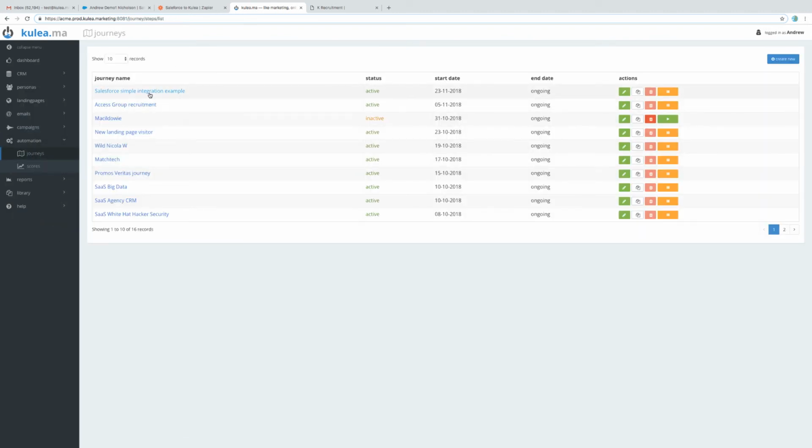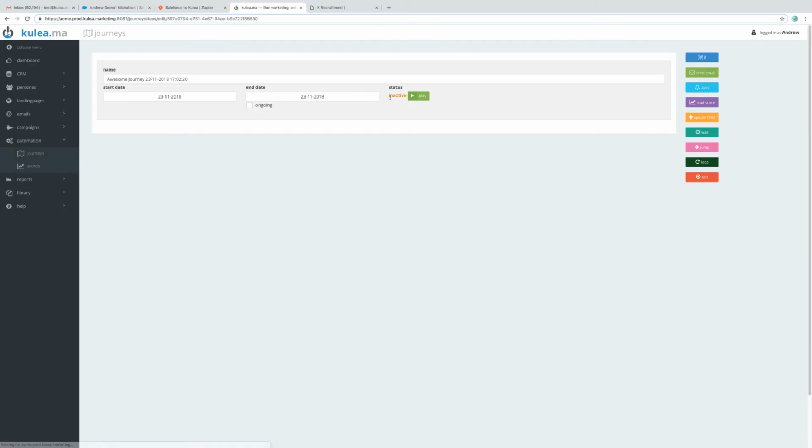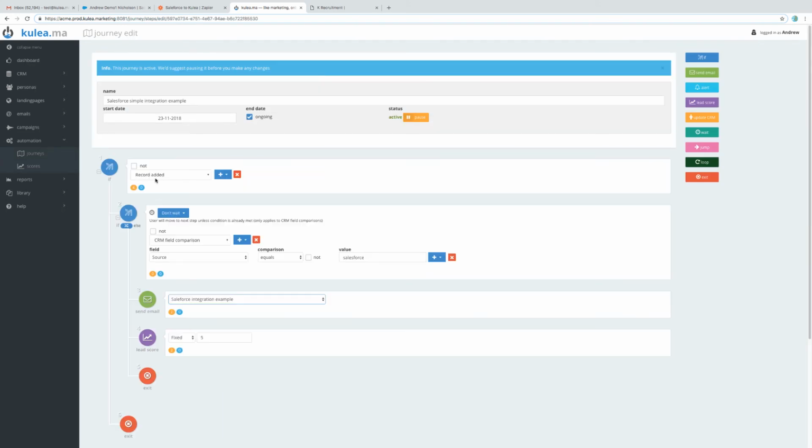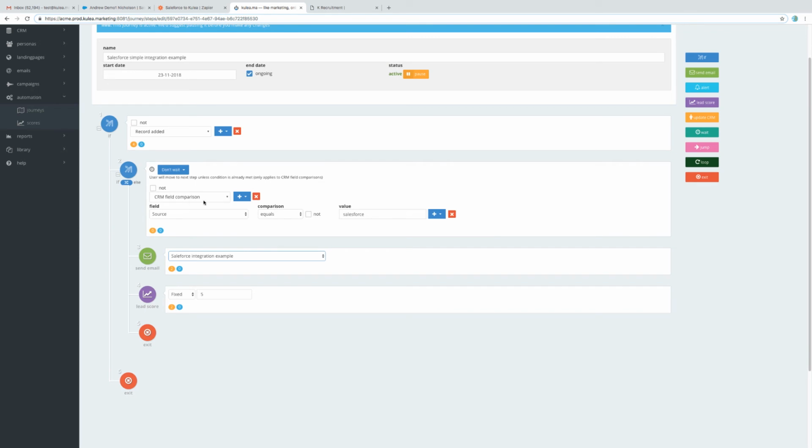I've built a very simple journey in Kulea here. Just to walk you through. New record added. If, so I'm adding a filter here. If CRM source equals Salesforce. Awesome. I'm going to send out an email, Salesforce integration example. I'm going to give them a score of 5.